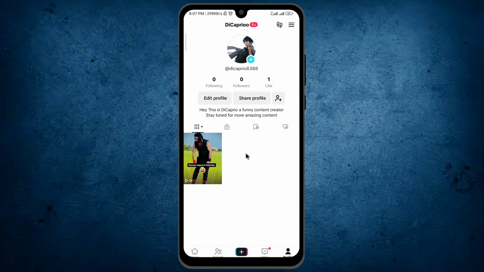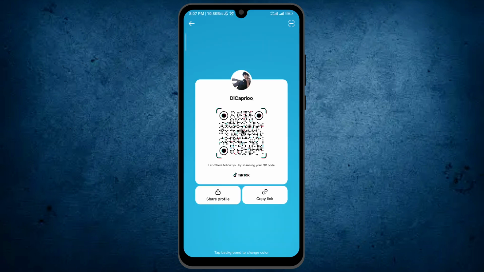You will see 3 options here: Edit profile, Share profile, and so on. Tap on this Share profile. And now this is my TikTok QR code. It lets others follow you by scanning your QR code. It means when someone scans the QR code, they will follow me on TikTok.